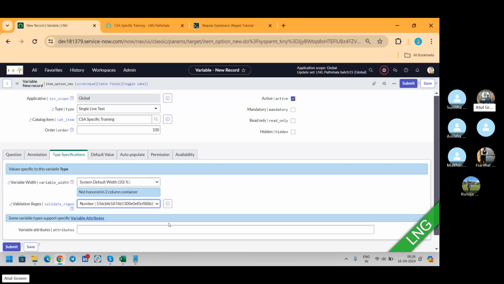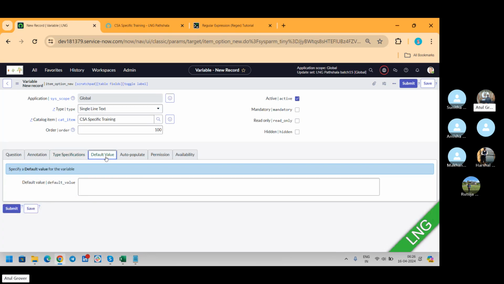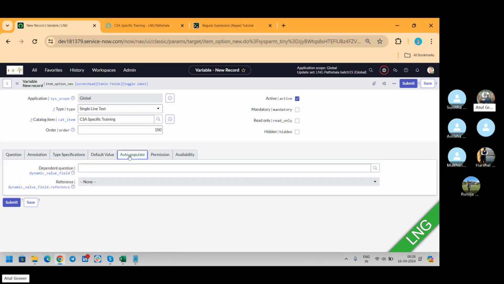So ServiceNow gives you the default option. You want to validate as an email, IP address, number, URL or zip code. You can choose it and you can put the regex code. It will check automatically. Nothing to work on in that particular part. Default value: what default value do you want to show? I want to show the default value name Atul LNG. Auto populate, we'll come back to this.